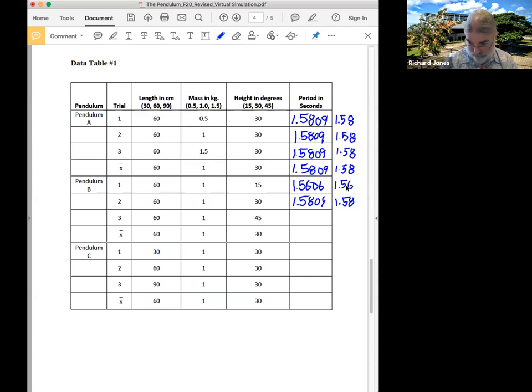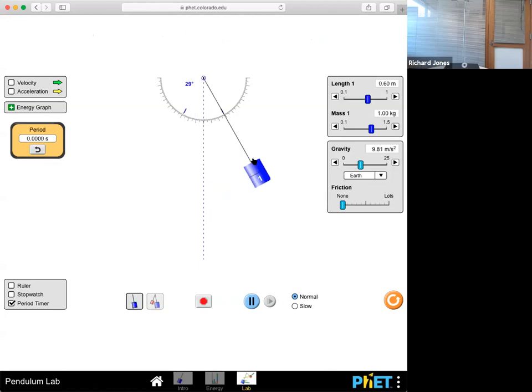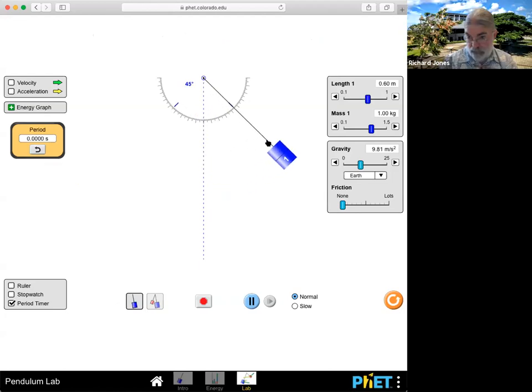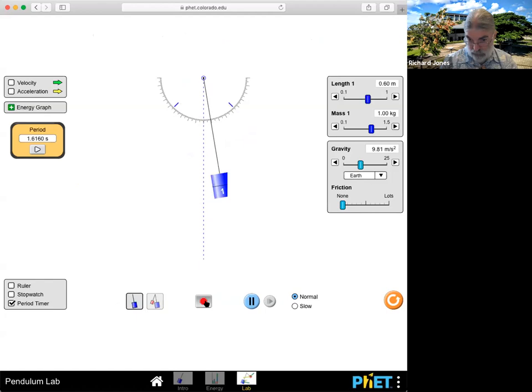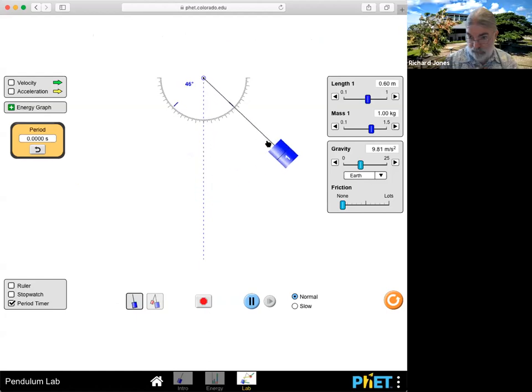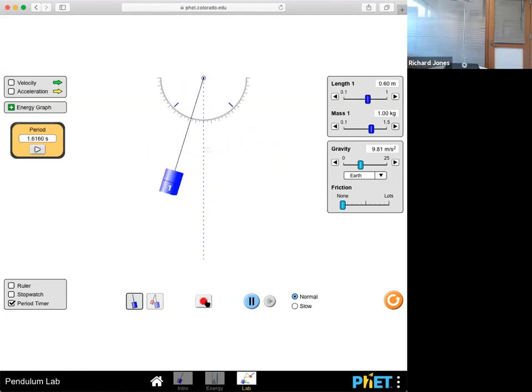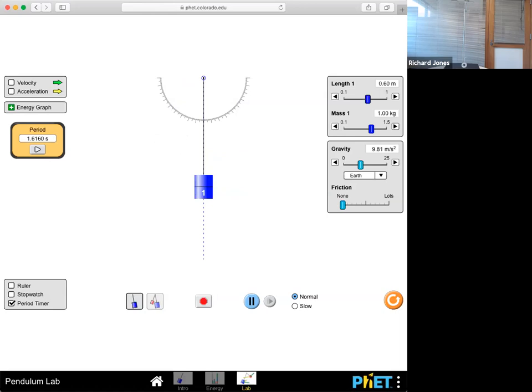All right, and the next one we're going to go ahead and get set at 45. And we'll set this guy back to 0, go up to 45, and let go of it. Okay, 1.61. All right, back up to 45. 1.61. Okay, so we'll go back here.